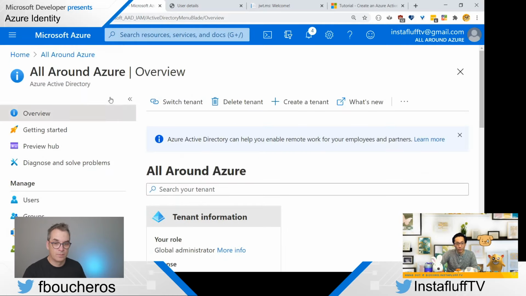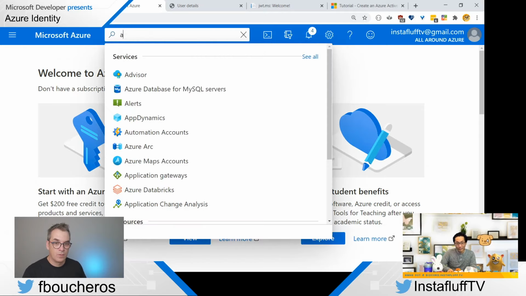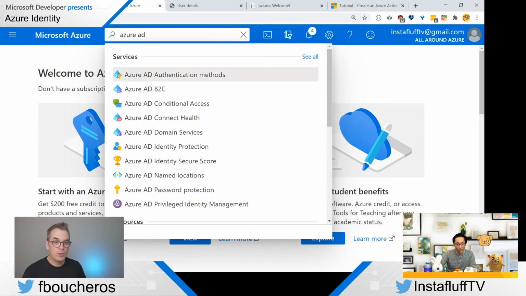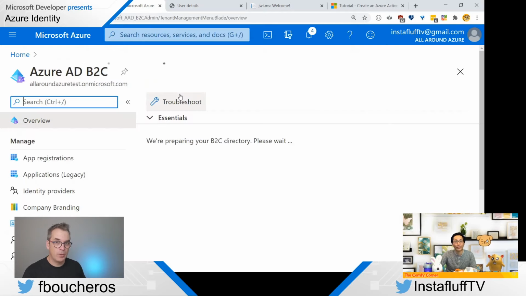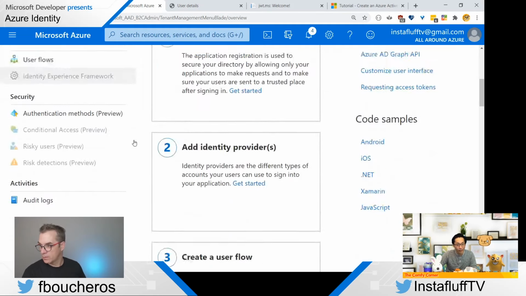And so this is what you can do, and you can create different user flows for all sorts. So we created one. I gotta go back to it. AD B2C. Do you want to show how we attach a website to this thing? How we consume it?